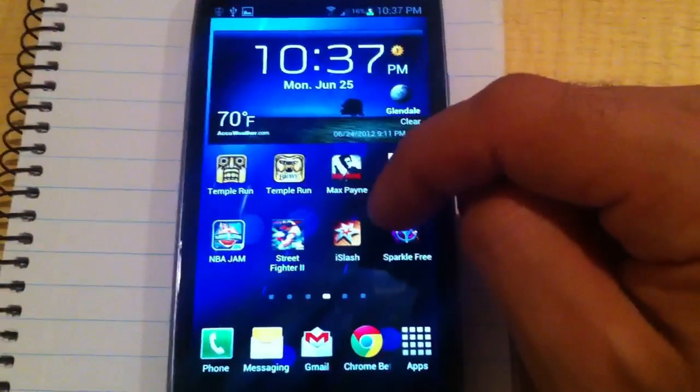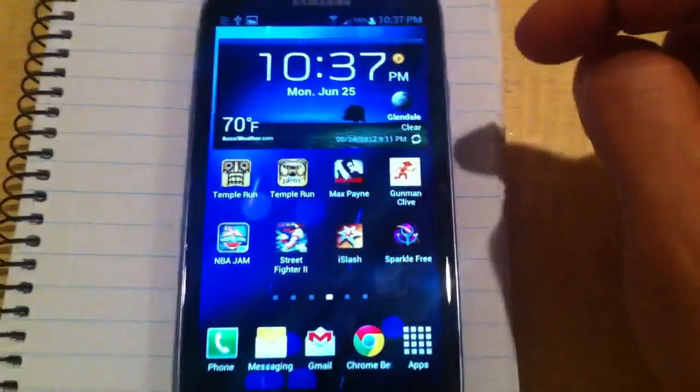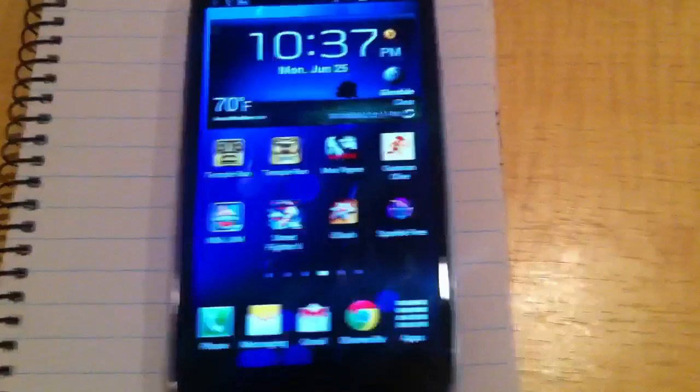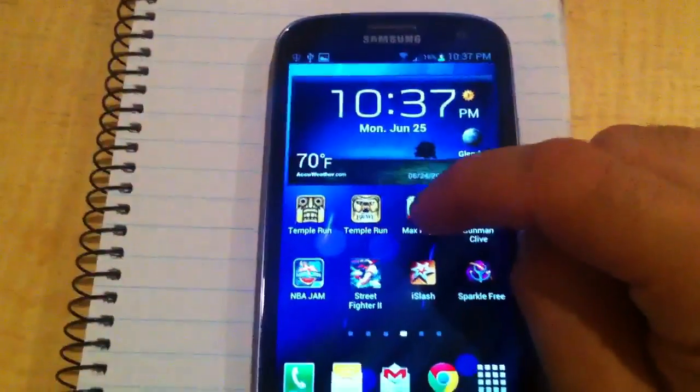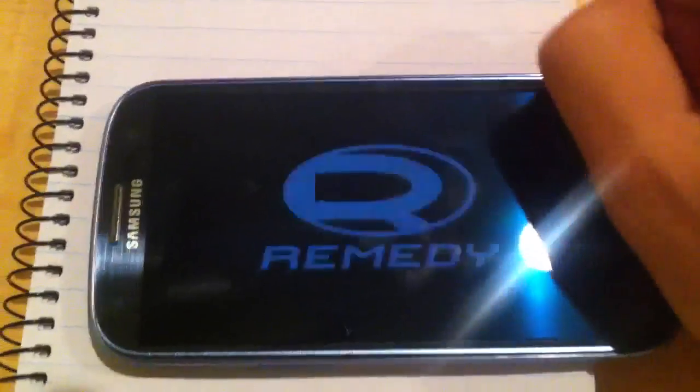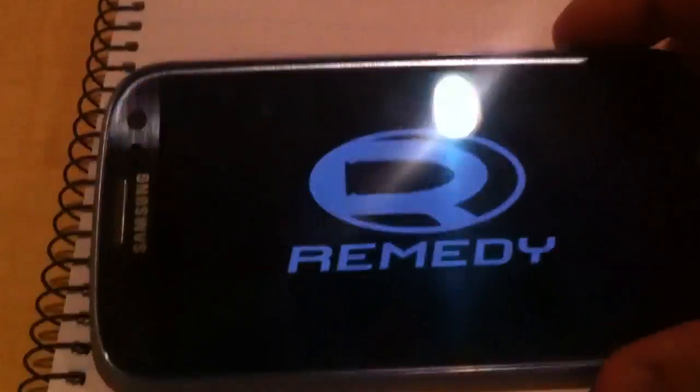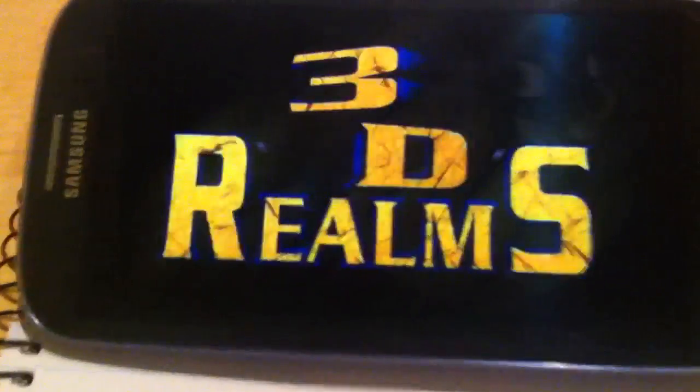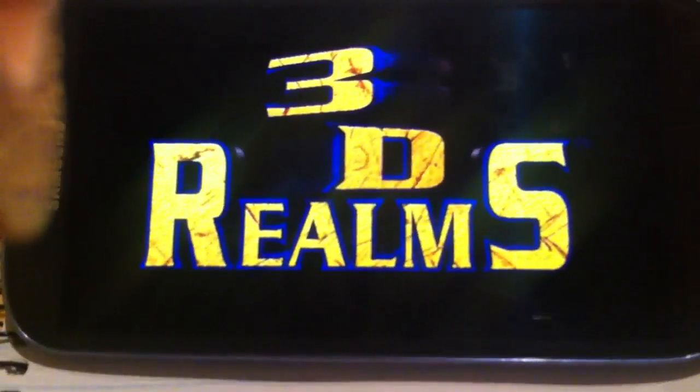I wanted to go ahead and show you a game, just the capabilities of games on this device. I went ahead and downloaded Max Payne, and I wanted to show this to you guys here. Let me get this out of this lighting here. Got the light shining bright. So I'm going to go ahead and load the game here.